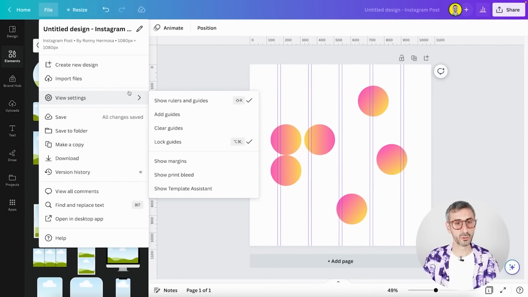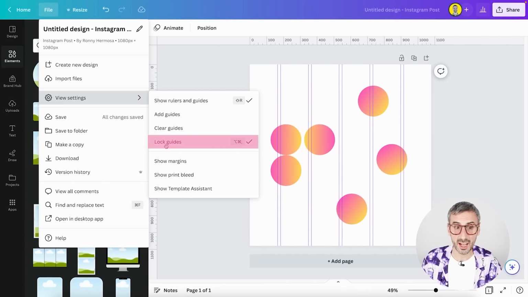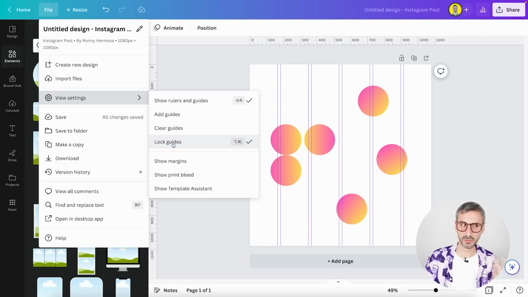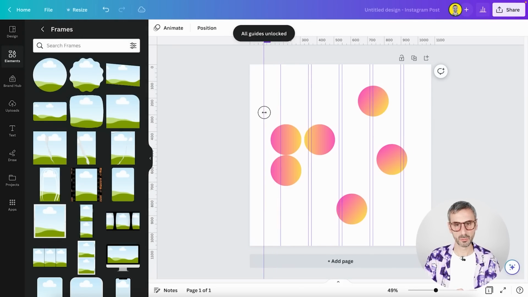There's a few more things. If I come back to view settings, I can now lock the guides. So this is also a very useful addition because previously, it was pretty common to try to select an element and then we would select the guide and then move it, and then we would have to position it at the right place again. So now you can very easily, and by default, these guides will be locked, but you can unlock them. So now you can move them.